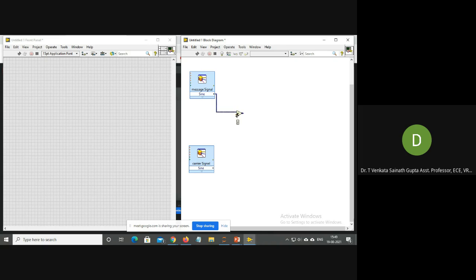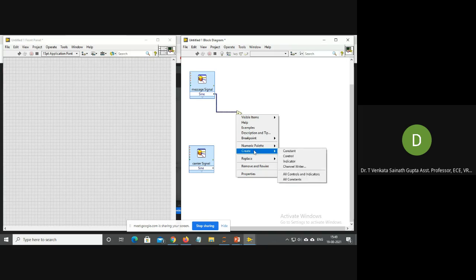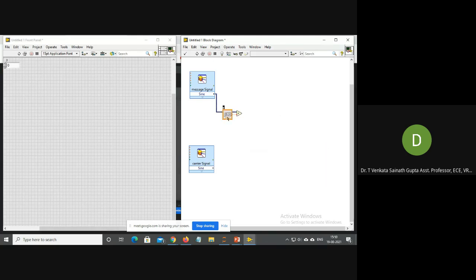Now for the other input point, you need to place Ka. To do that, you go to that particular point, again the mouse symbol changes, you right click on that, create. Since Ka is a variable, you need to create it as control. In LabVIEW, all the variables are called control and all the constants are called constants. Press on control. You can see that some block has appeared. And at the same time, in the front panel, there is some value you can see.